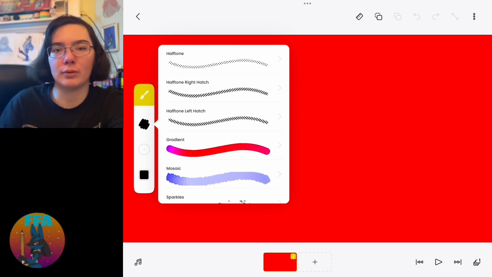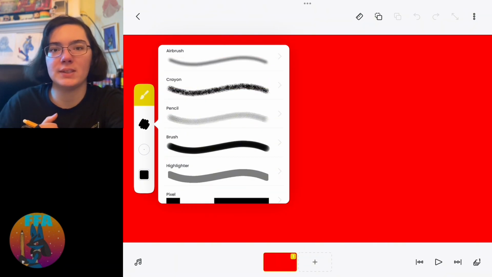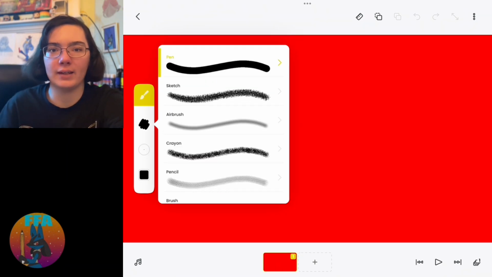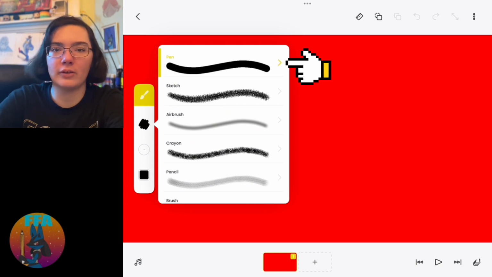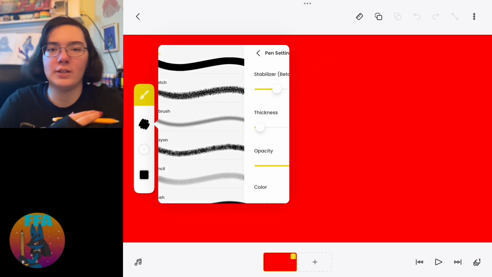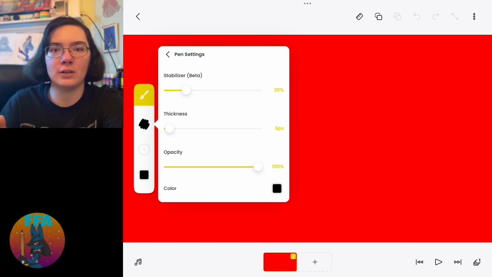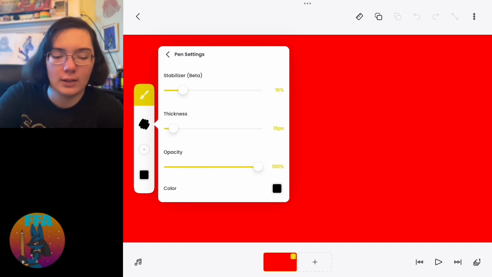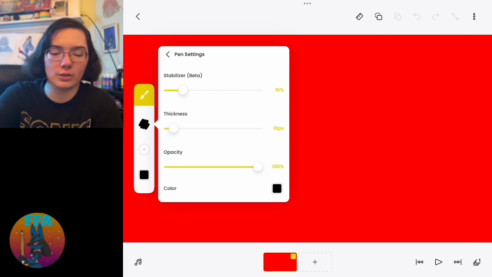If you don't have premium, you should be able to use these brushes if you watch an ad. When you click into the little arrow by the brush, you're going to have the brush settings. So you can use the stabilizer that helps stabilize your lines and makes it easier to get a straight line. You can also adjust thickness, opacity, and the color of the brush.